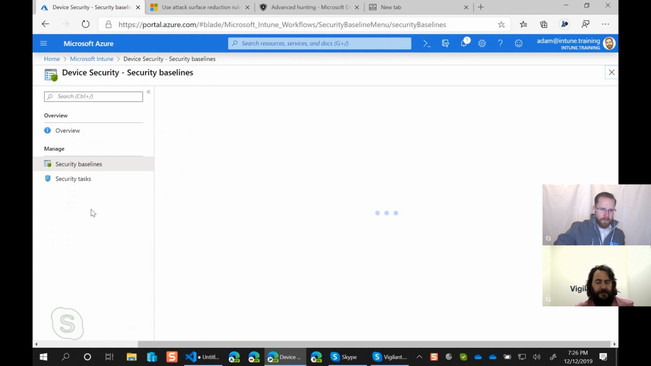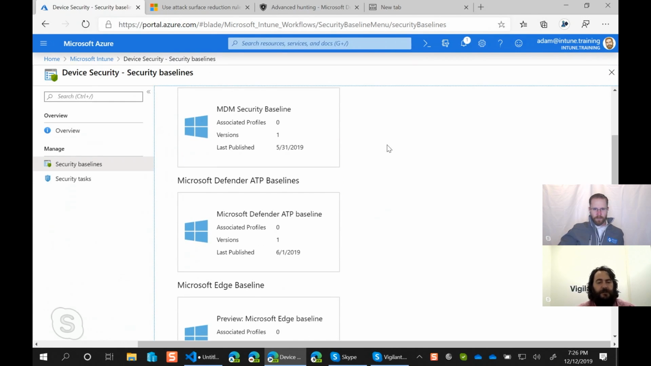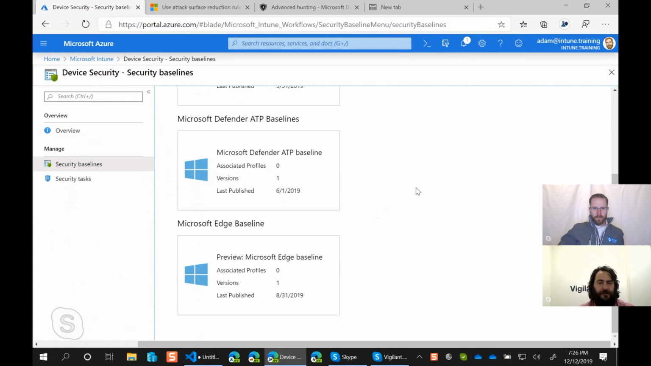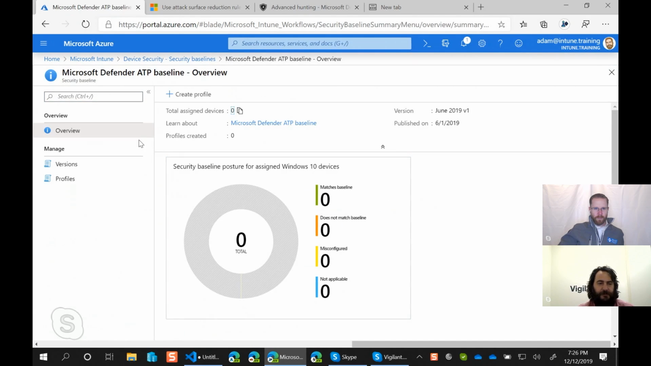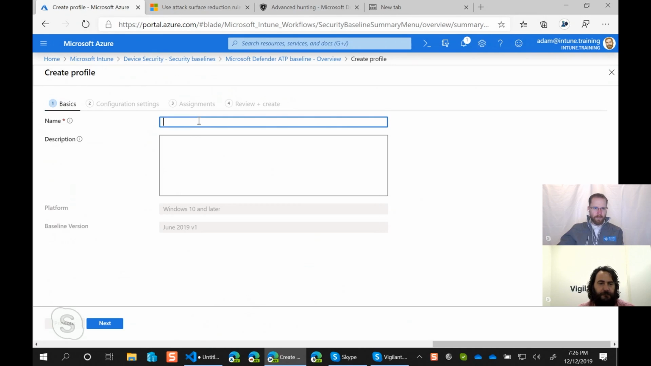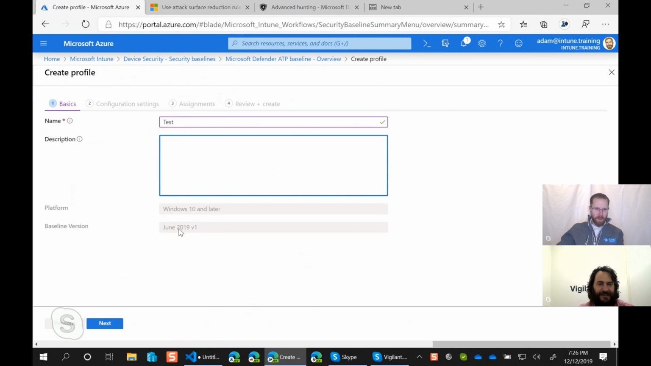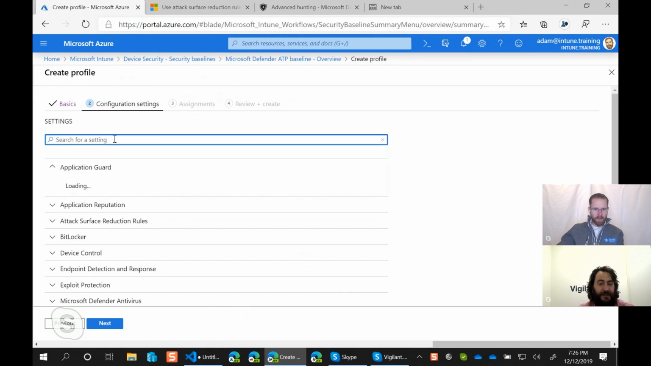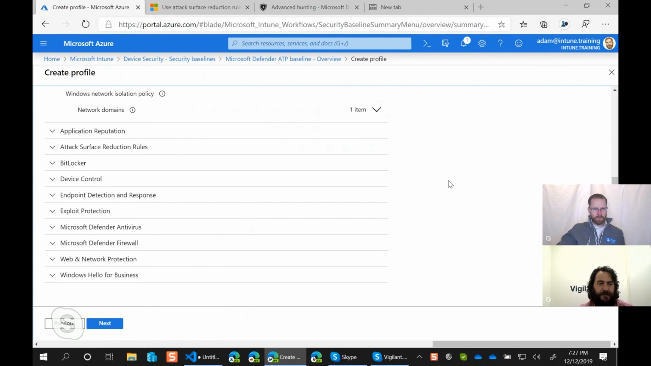And this contains the configurations for Defender ATP. This is the one that I turned on for my tenant, or my account, that managed to make a whole heap of changes. So if we go and create a profile just quickly, and just give it a demo name, because that's the easiest one to see all the information about what's going on. So here are all of the settings that Microsoft recommends for the Defender ATP baseline.